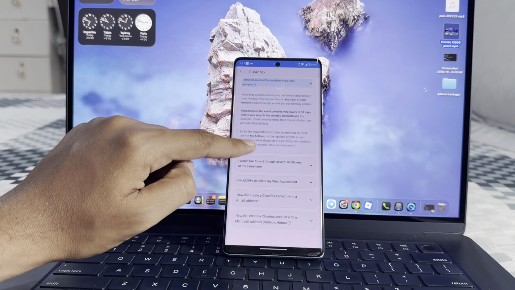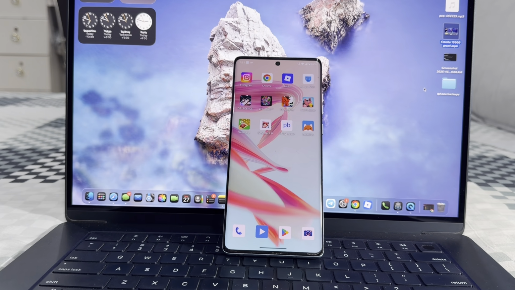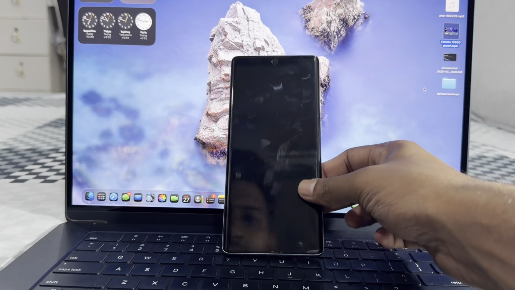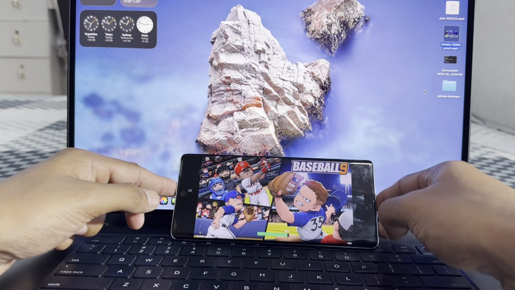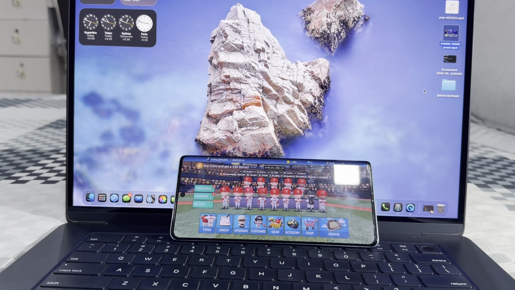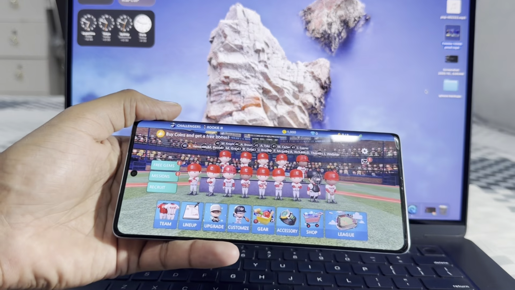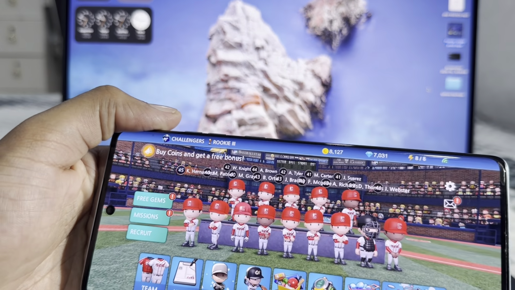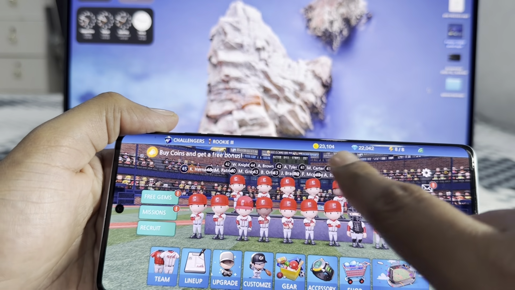As you can see, we've completed both offers. Now let's open the game again. The game is loading. Please wait for a moment. And there you have it. As you can see, our gems and coins have started to increase. That's how you can get unlimited free gems and coins in Baseball 9.